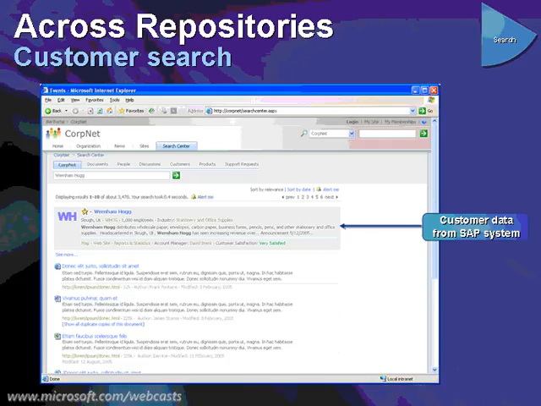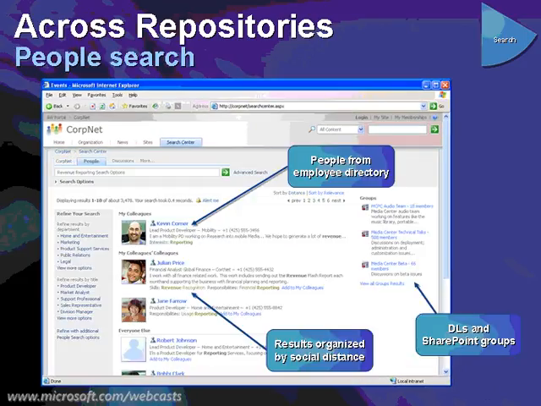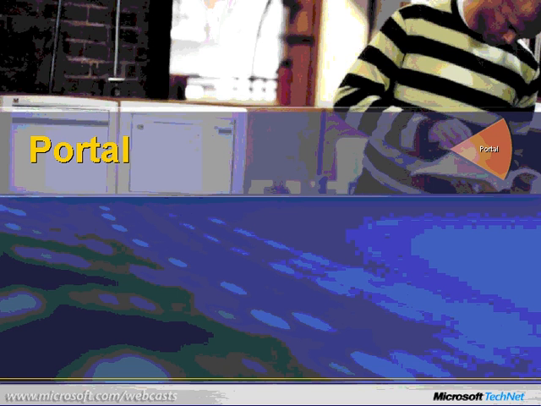Here's an example of information coming from an SAP system using that business data catalog feature I mentioned. Here's an example of people search, finding experts in an organization. And of course, we have LCS integration. So if you have LCS, Office Communicator, you can actually go ahead and very easily start messaging people.